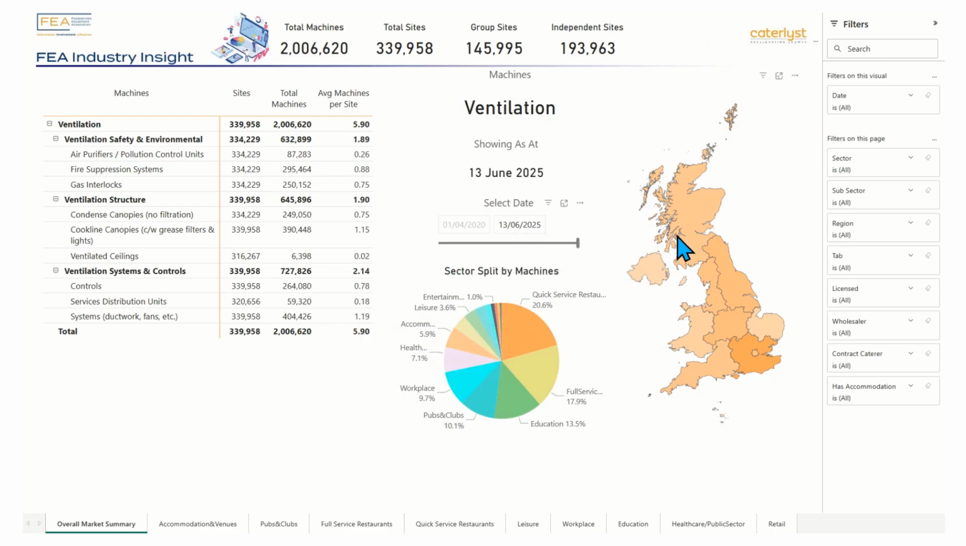On the right hand side, we have a map of the UK. This is broken down into 12 UK regions and offers the same functionality as the pie chart. If we hover over it, it will give us figures of that particular region. Here you can see that the Southwest, we're looking at total machines, which is 197,000, and the total sites of 33,000. Again, you have the option to right-click to drill through. This will bring up a list of those 33,000 sites that sit within the Southwest.